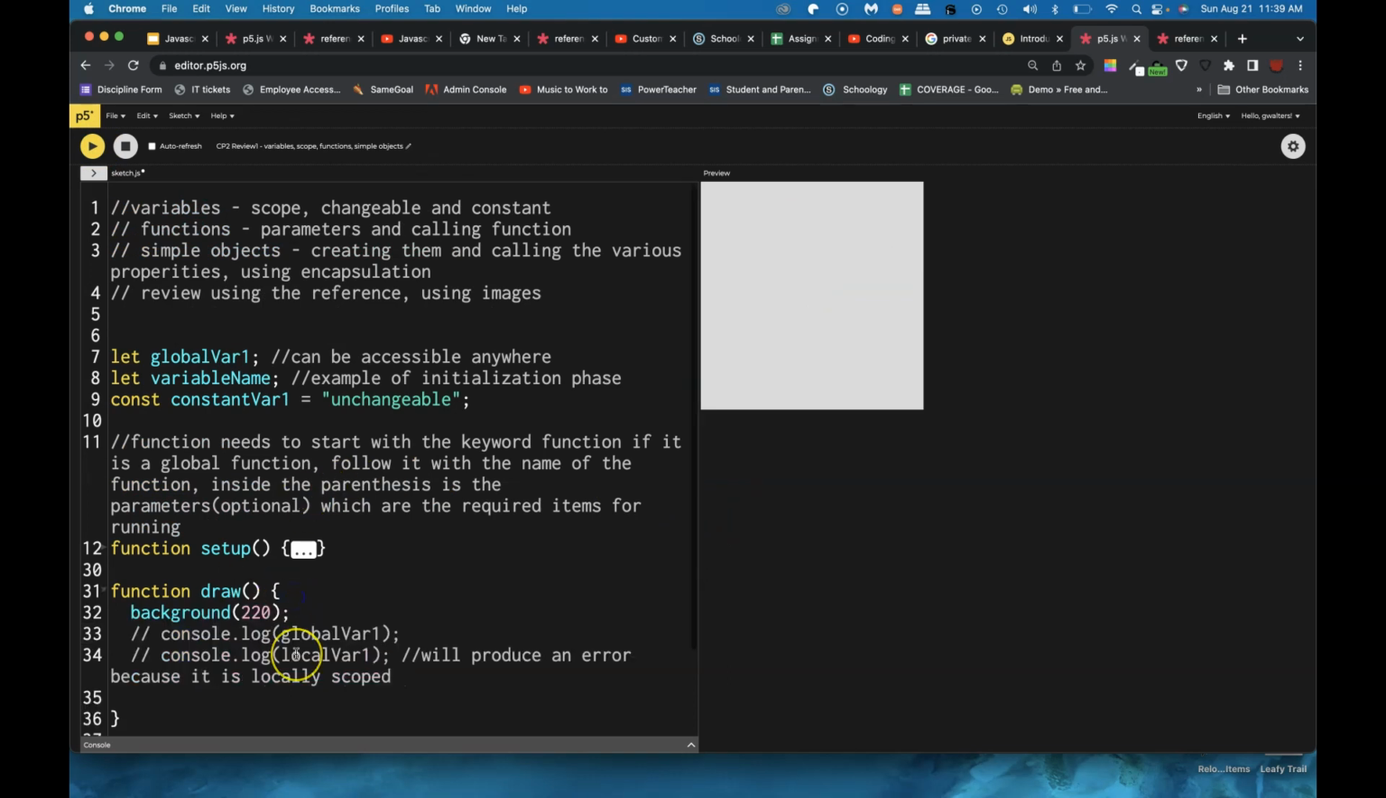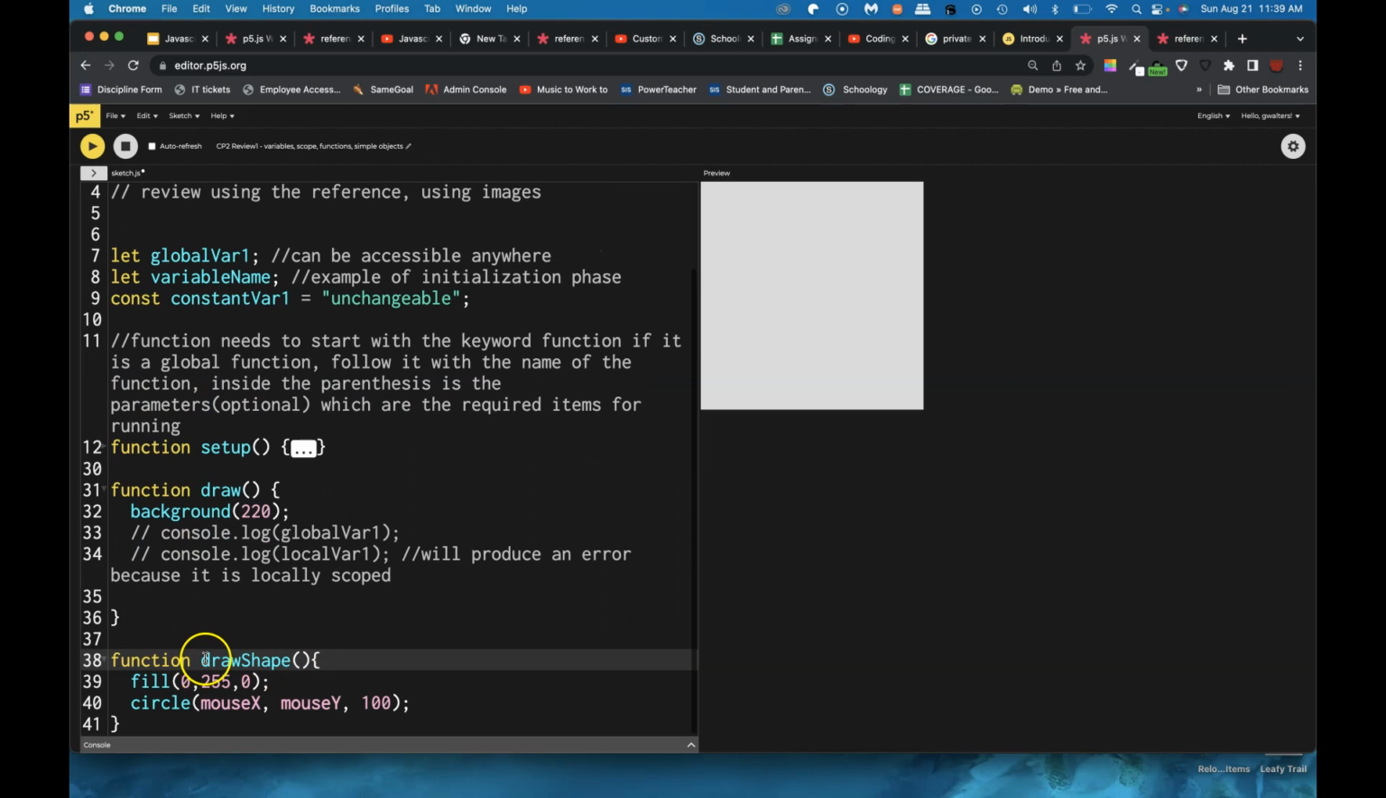So an example of calling a function is writing the exact name with the parentheses and providing any required items that it needs. This drawShape does not need anything, so I'm just typing the name exactly as I see it. It's case sensitive. Okay, so there is my drawShape.